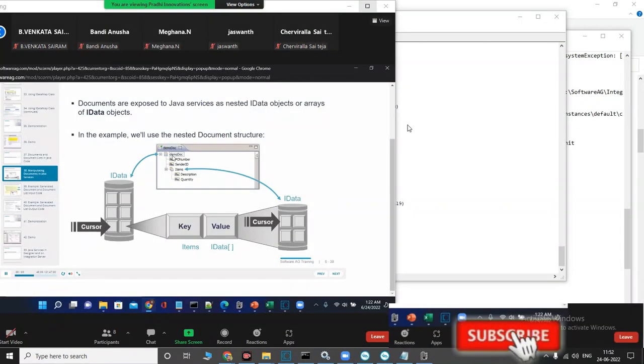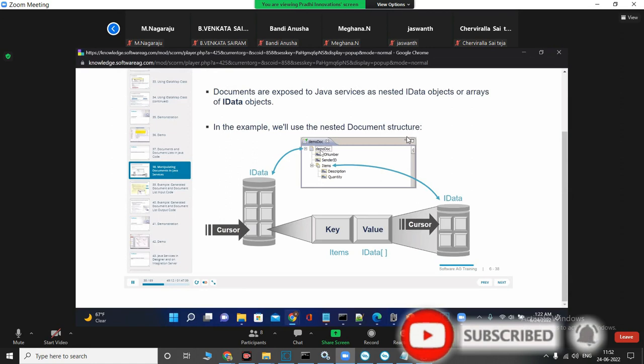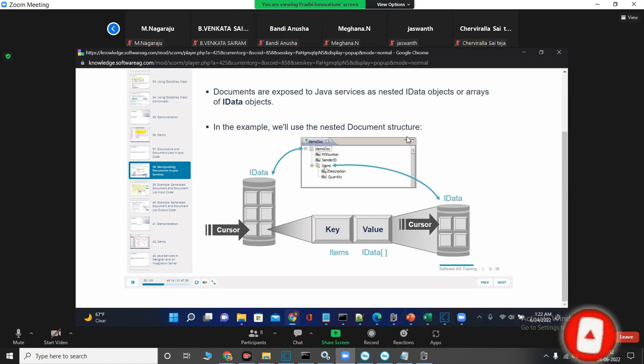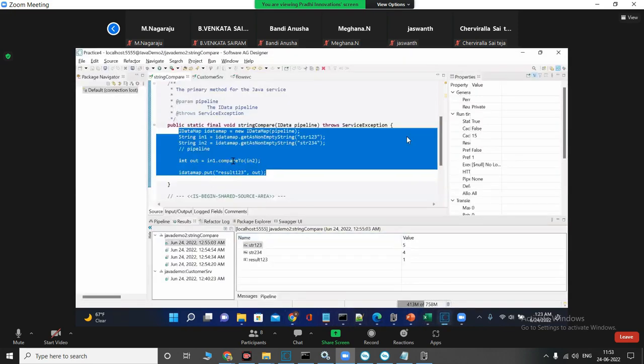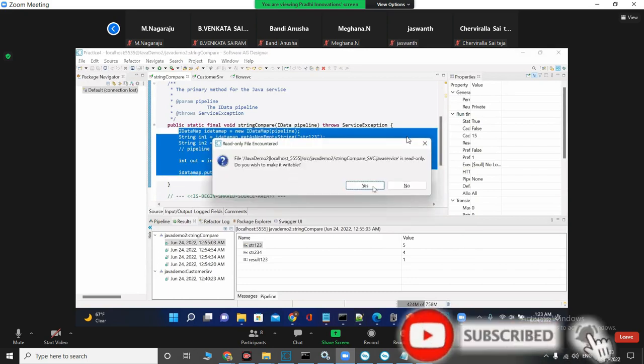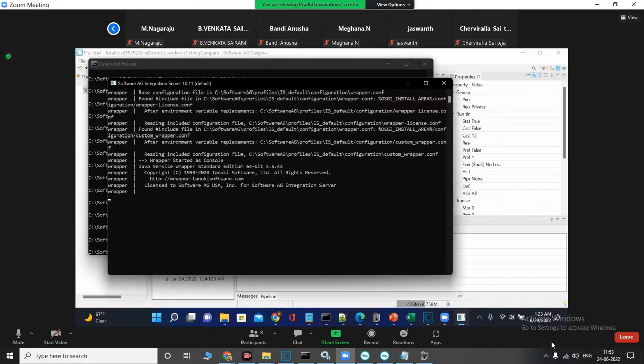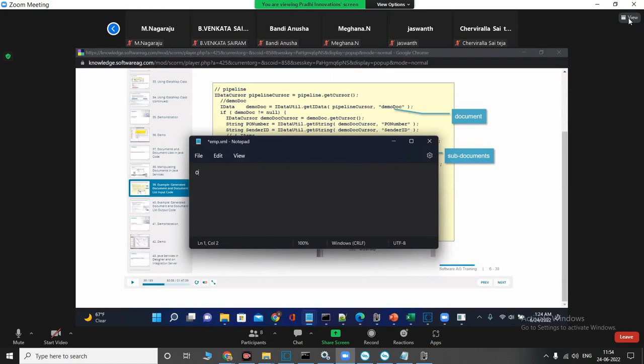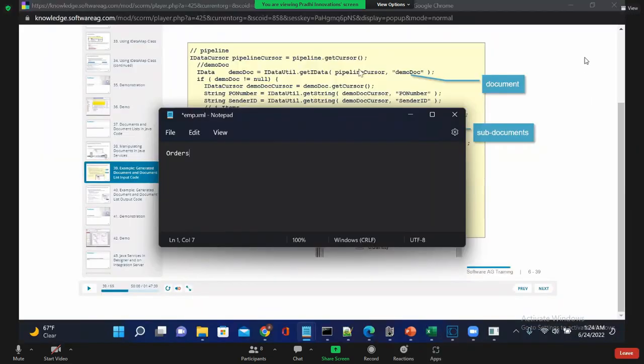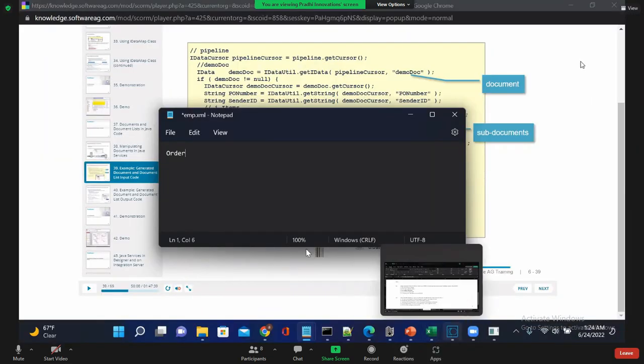Okay, so this document is nothing but iData, the top one. But if it is a repeating element, this is also iData, but this repeating element you will access like an iData array. Are you getting it? Suppose I'm removing this entire code. Are you able to hear me? Orders is my document. Order is my document, where I can see.